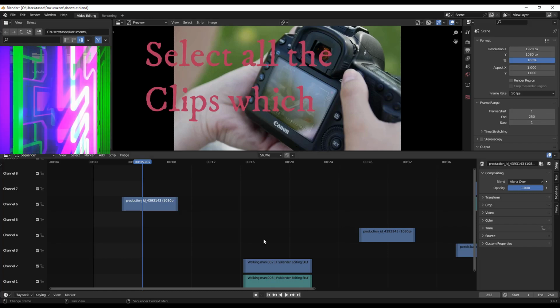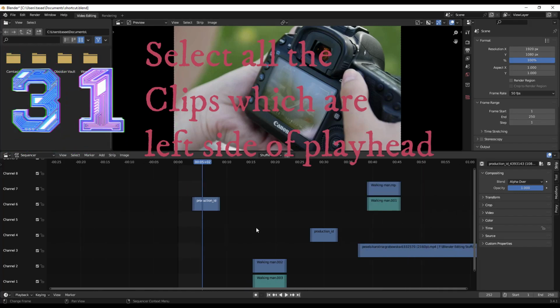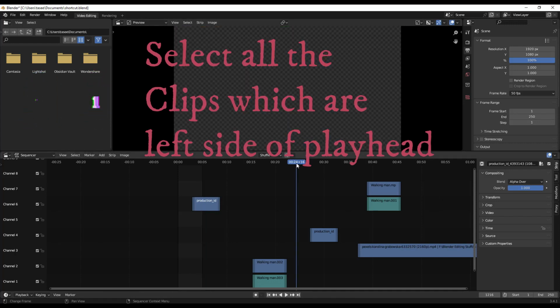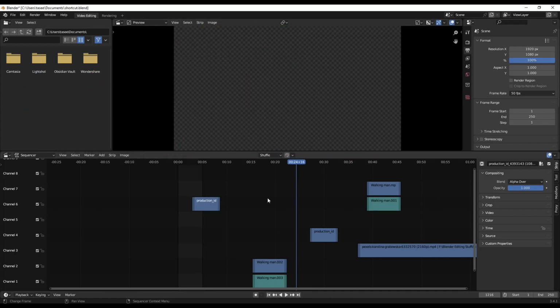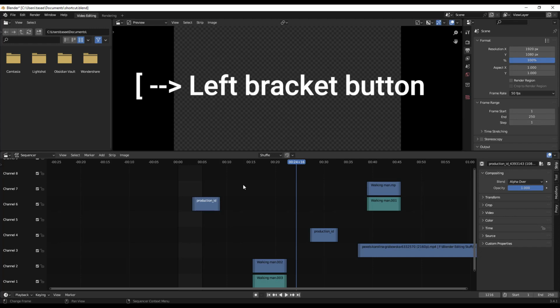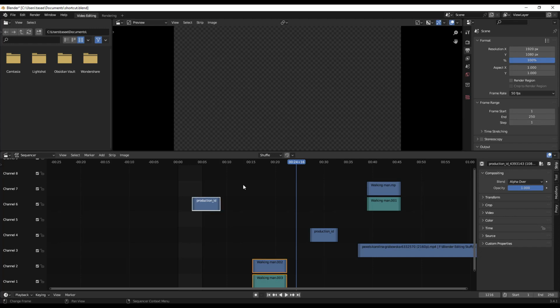Let's begin. The first shortcut we'll be learning is: suppose you have multiple clips and your playhead is here, and you want to select all the clips on the left side. The shortcut is just the left bracket button. You will see that all the clips to the left of the playhead are highlighted.